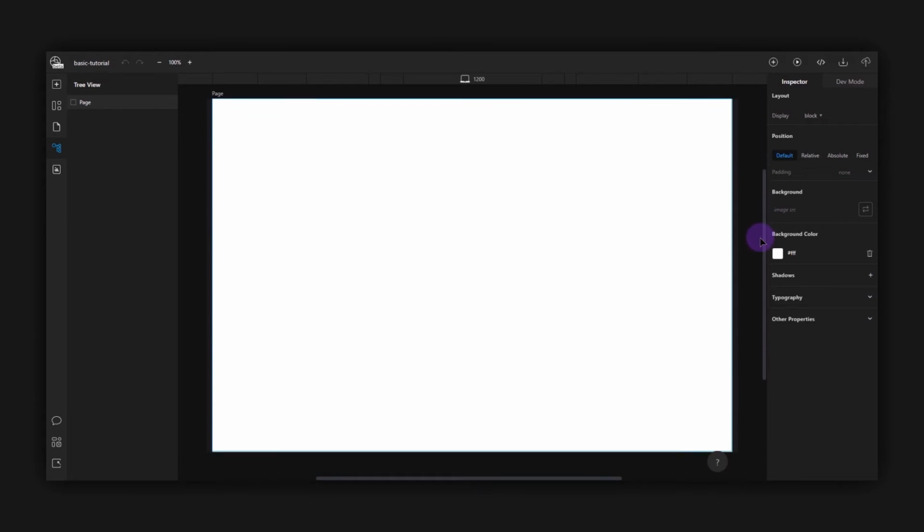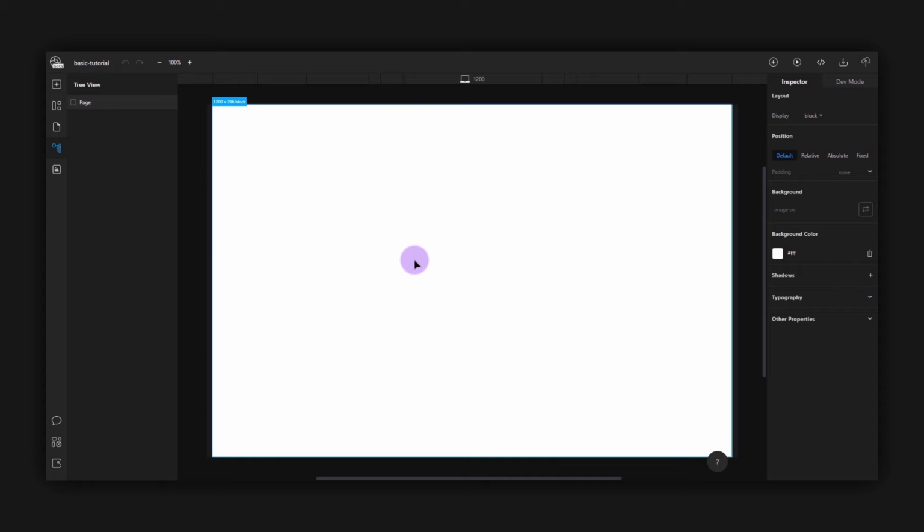This is the playground. Before we get into the user interface in the next video, let's go over the project settings. On the left side top corner, you'll find a button with the name of the project. Clicking on it will take us to the project settings.